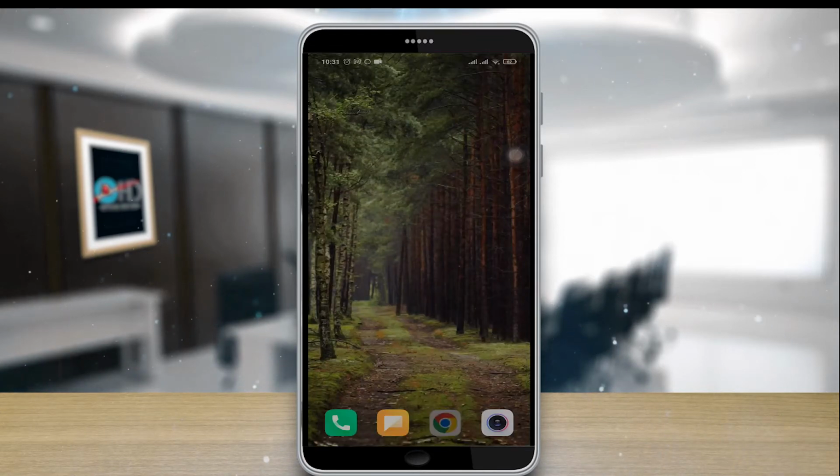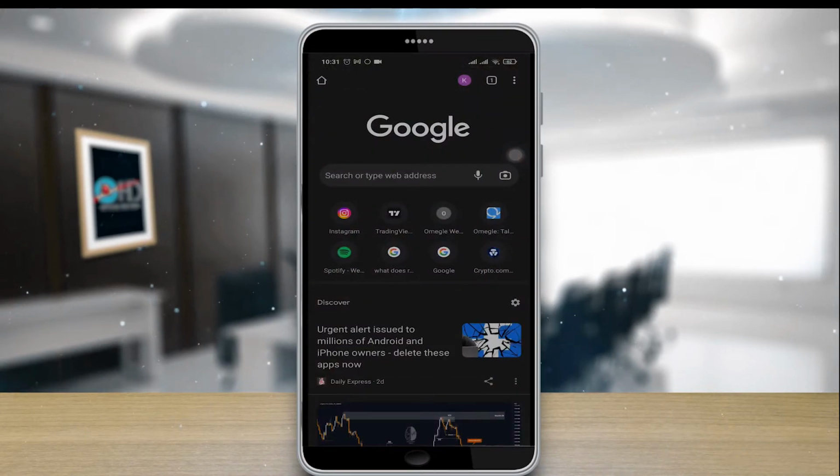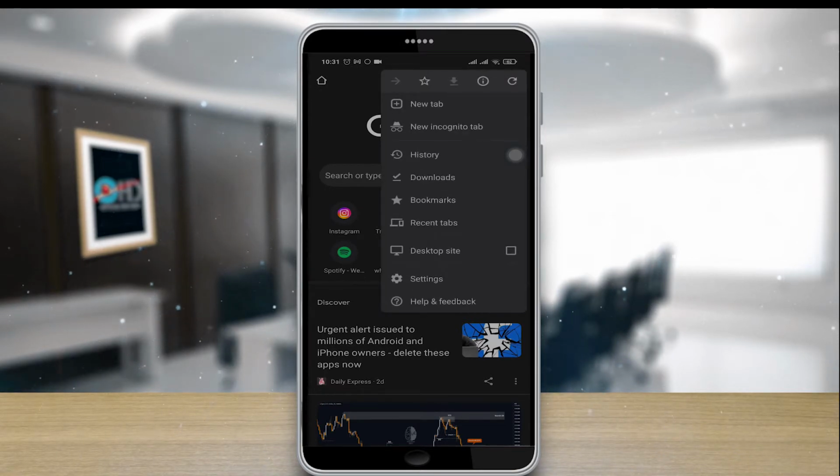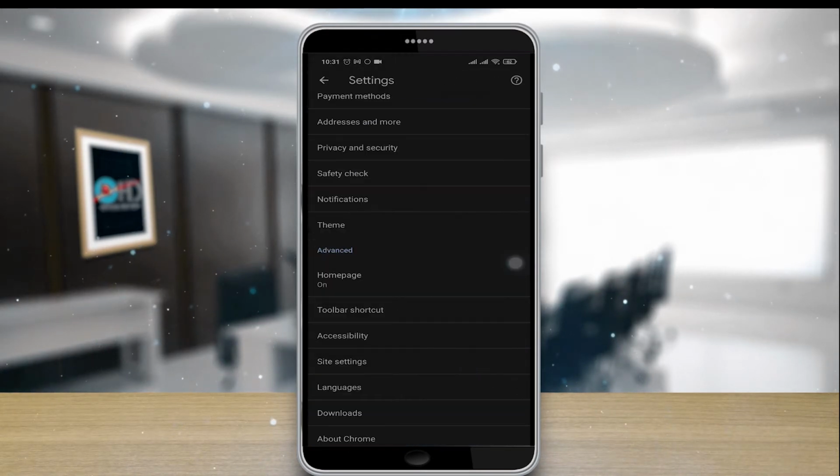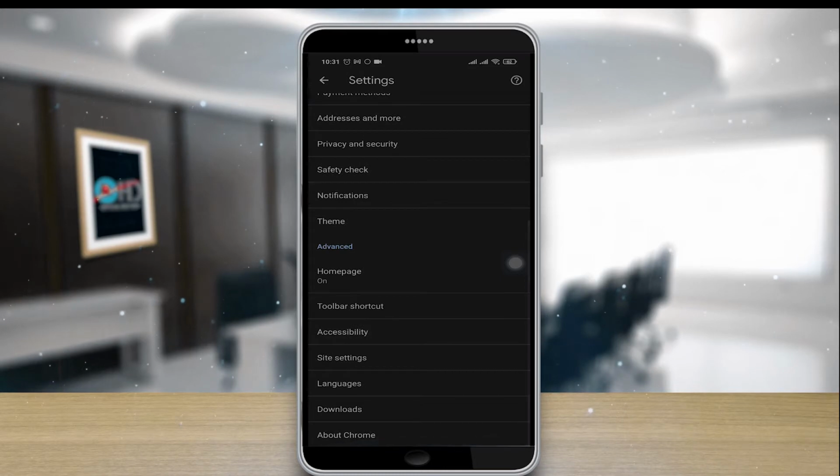Open up your web browser. Now from here, tap on the three lines on the top right corner. From here, tap on settings. Now if you scroll down, you'll see an option for site settings under the advanced tab. Tap on site settings.